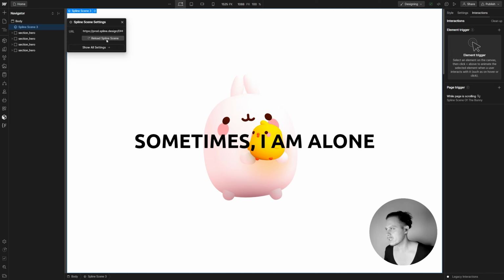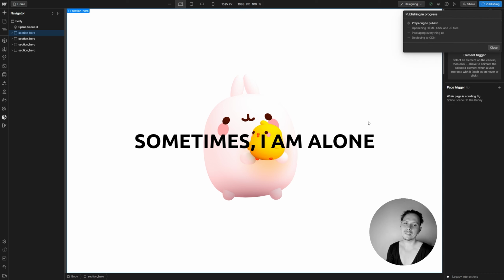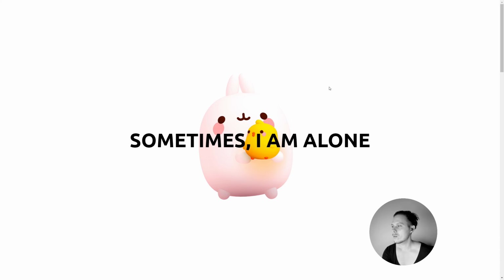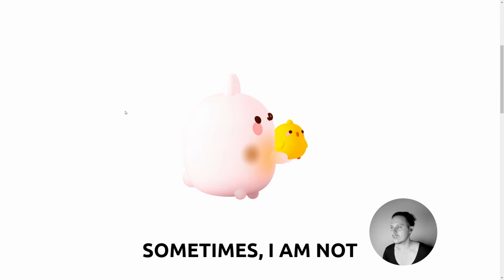I think they should rename it to update Spline scene, because reload is not, you get the point. Anyway, let's publish it. And yeah, I was curious about something, but next time. Okay, now let's refresh it. Okay, so for some reason, oh, it's working.